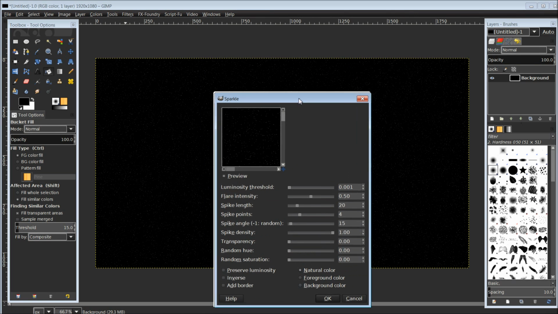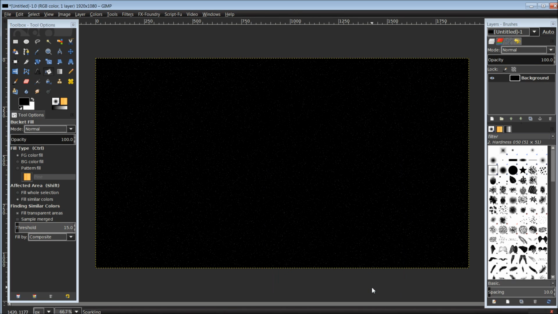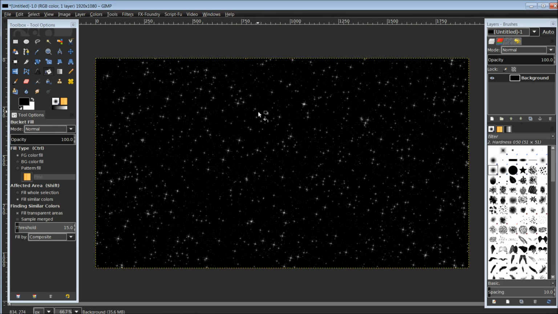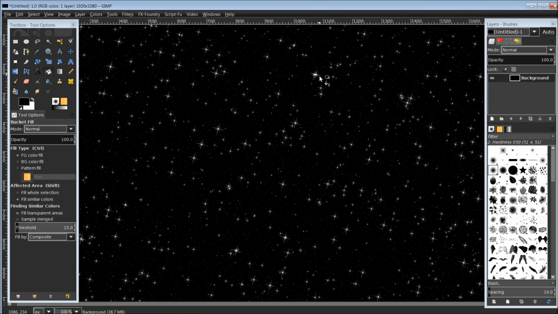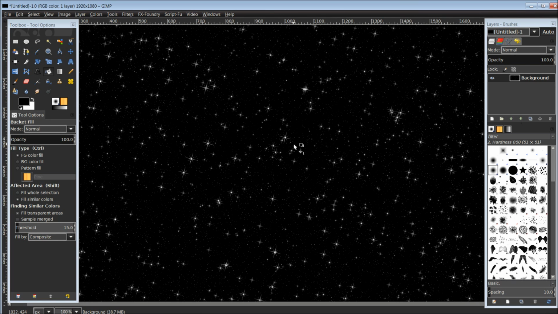Now this dialog box comes up. We're not going to change any of the values. We're going to leave these as default and just simply click OK. Now you'll notice we have all these different varying size stars that are a lot closer. But if you'll notice, and I'll zoom in just a little bit here, a lot of them have these spokes that come out, and some of them are just a little too bright.